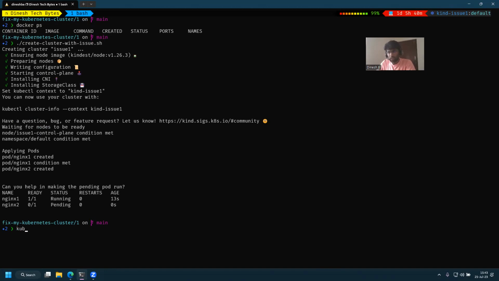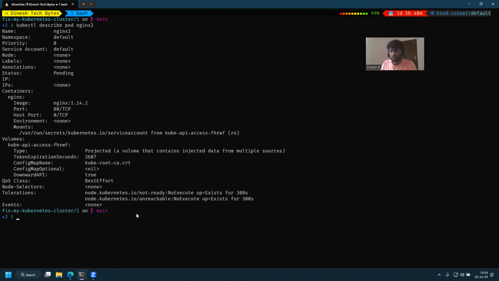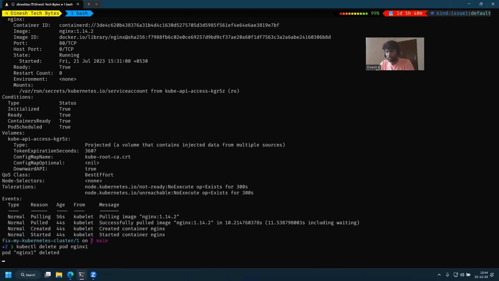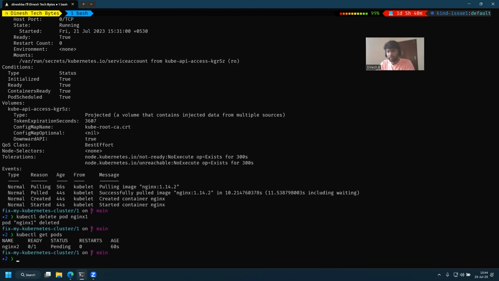Let's do kubectl get pods once again. Yeah, one pod is pending. Then we can do kubectl describe on that pod 2, which is in the pending state, to see if there is any error that shows in the describe. We see no events, no error, nothing there. But the describe of the Nginx pod 1 shows it's been running successfully, everything is fine. Maybe let's see if we can delete the Nginx pod 1. It's deleted. Now let's do kubectl get pods. We have only one pending pod.